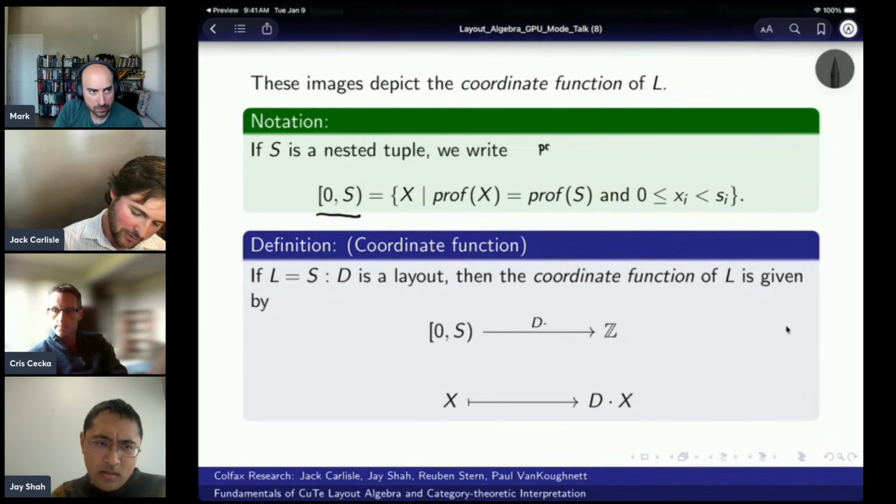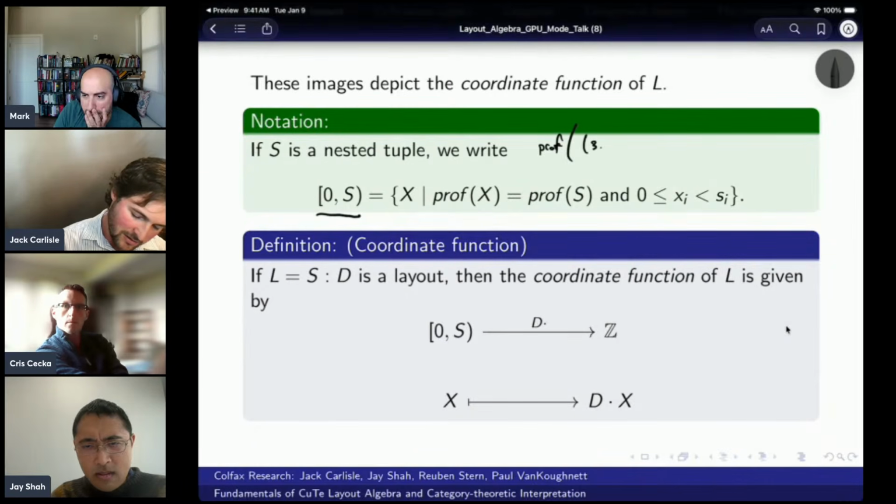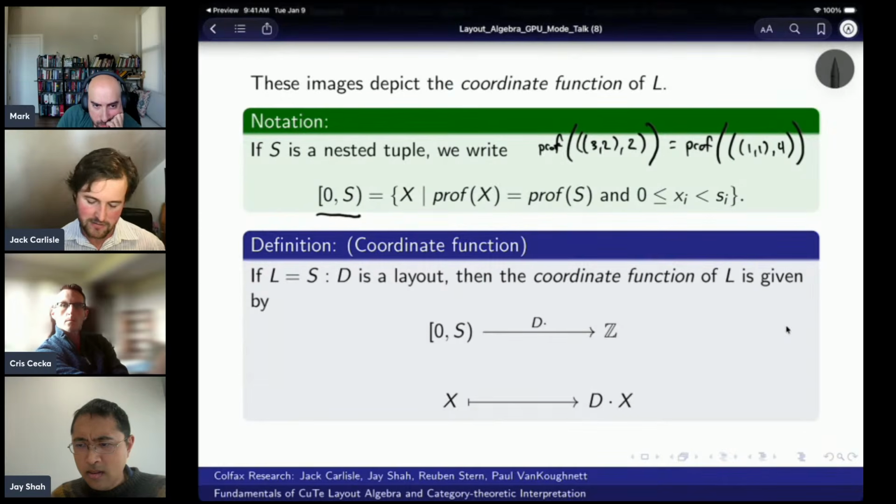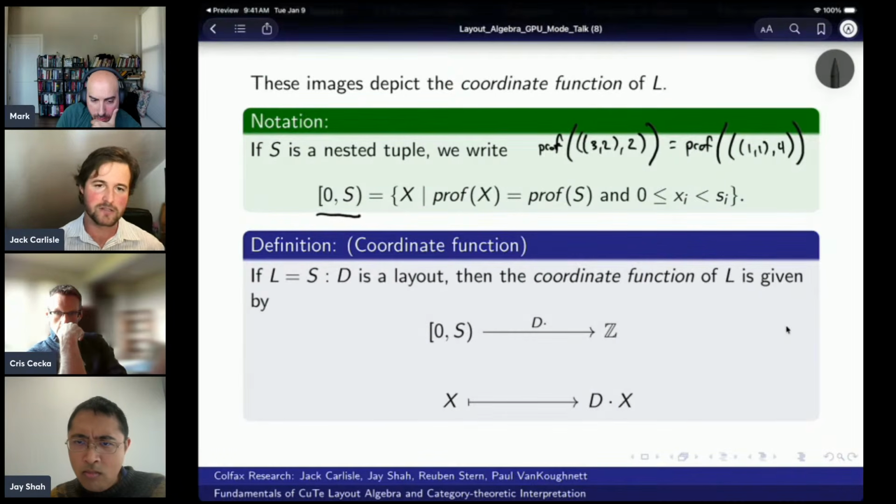So in other words, if we look at the profile of something like 3, 2, 2, this would be equal to the profile of 1, 1, 4, or something like this. Profile means nesting pattern, the pattern of parenthesization. So this notation just means you look at the collection of all nested tuples with the same parenthesization pattern, such that each entry is non-negative and strictly less than the corresponding entry of our shape tuple. This definition might look a little abstract, but on the next slide, we'll see an explicit example of a particular nested tuple together with all of the elements in this corresponding set.